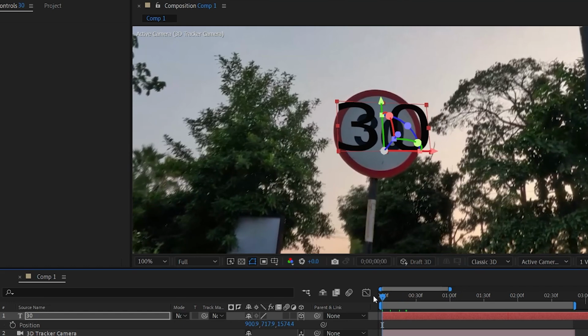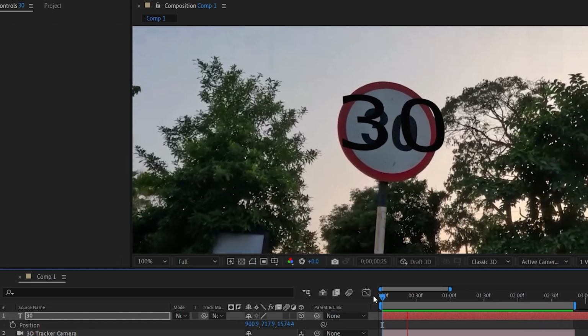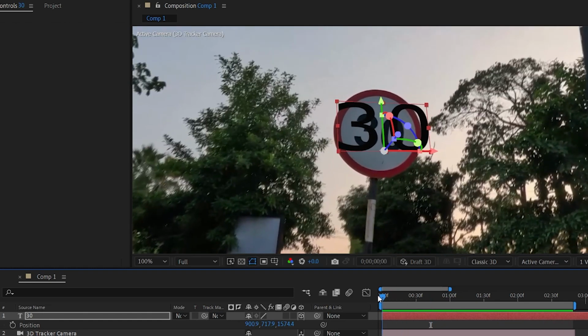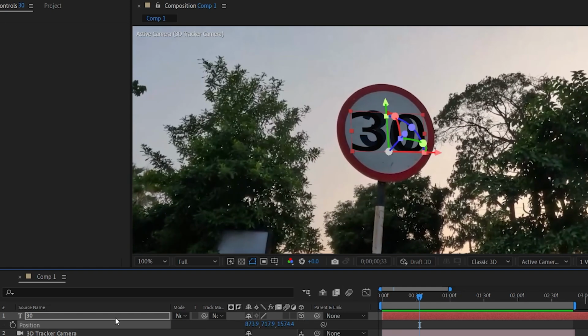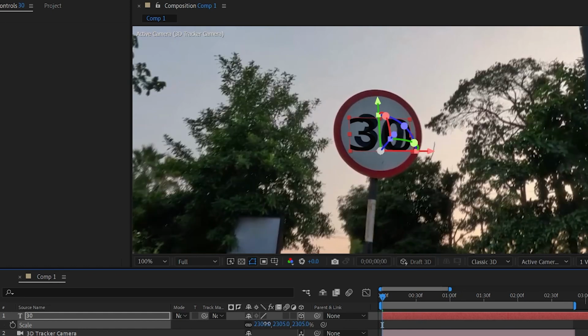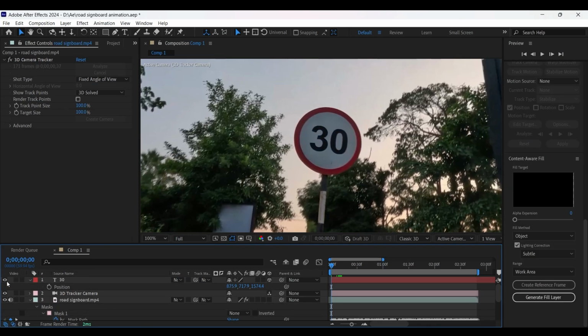After every adjustment you do, just play and see whether the text is following the camera movement or not. And then scale it down a little bit more. Position it accordingly. Now hide the text layer for a moment.